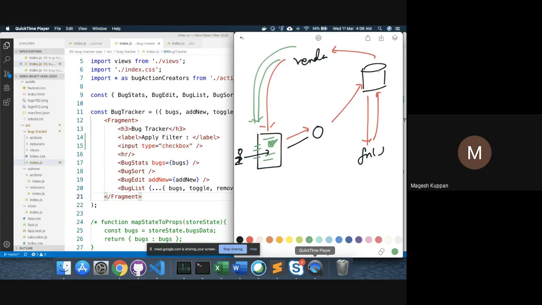It has to be in the store. How can it reach the store? It has to go through the reducer, right? So what needs to happen? When you click the checkbox, you have to dispatch an action that should result in a state change through the reducer, and then that will result in a re-render. And when it is re-rendered, you can decide what you want to display.